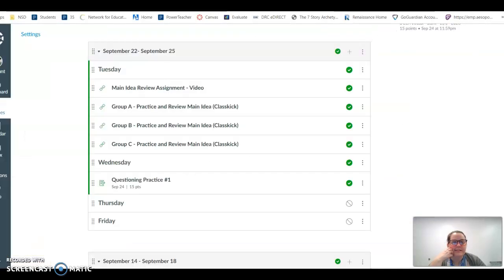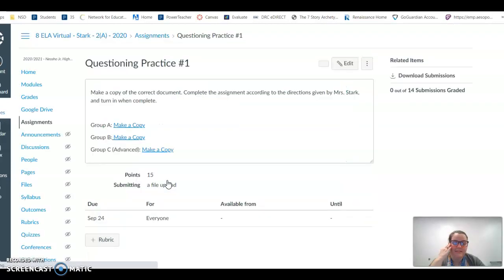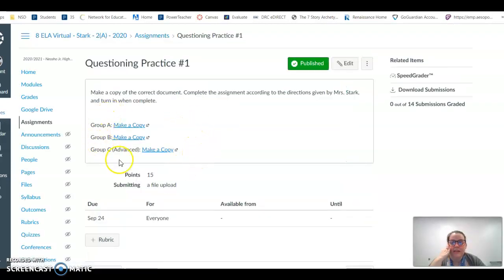All right, so let's look at the assignment for today. I'm going to go to Canvas and click on questioning practice. If you are a virtual student, you're going to want to click on your group. We have Group A, Group B, and Group C. This is the advanced option. If you are not necessarily in Group C, but you would still like to read that advanced text, it's going to be 9th or 10th grade level. You can totally do that.